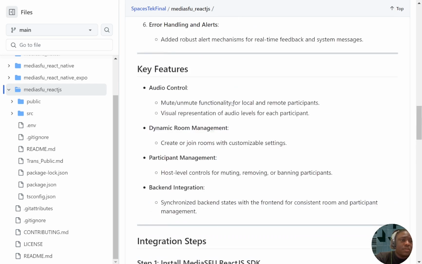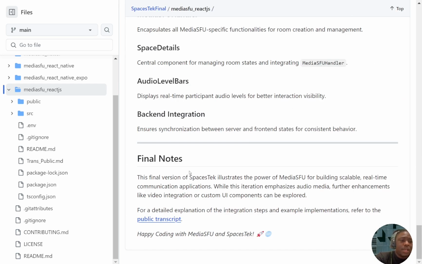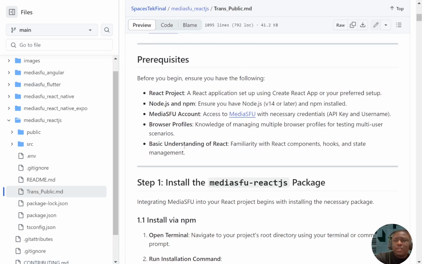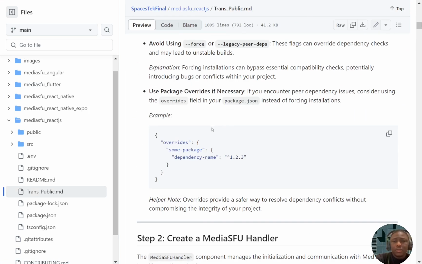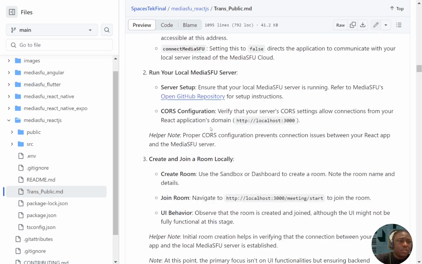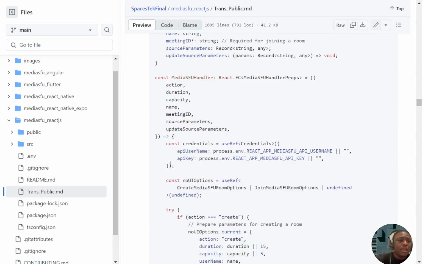Okay, so by default, there is a guide here. You can go through that. And a very key thing we added is what we call the public transcript. If you go up, it's indicated as detailed integration steps. So this basically has everything you need to do to have MediaSFU from initial to final. And we try to be as exhaustive as possible. So if you take a look in here, you'll see a bunch of step-by-step guides, moving from one end to the other.